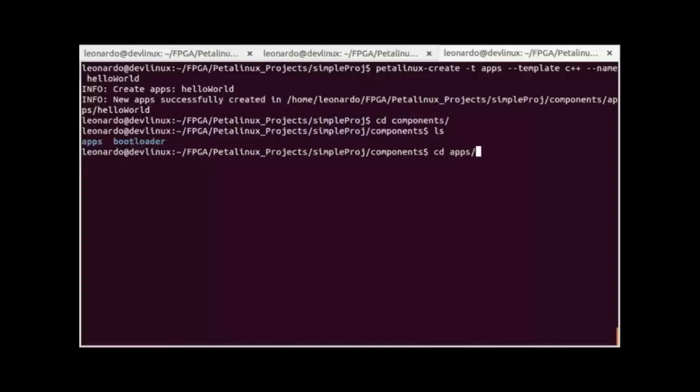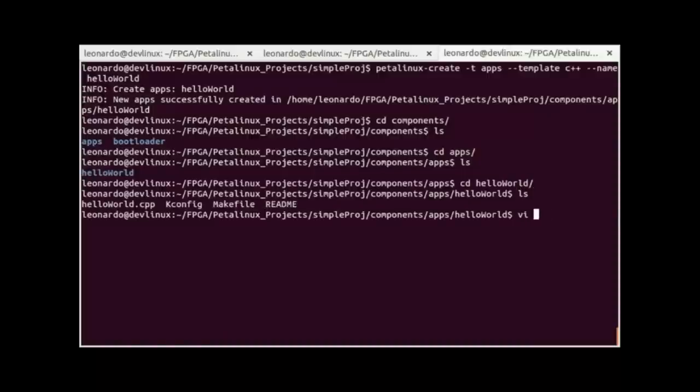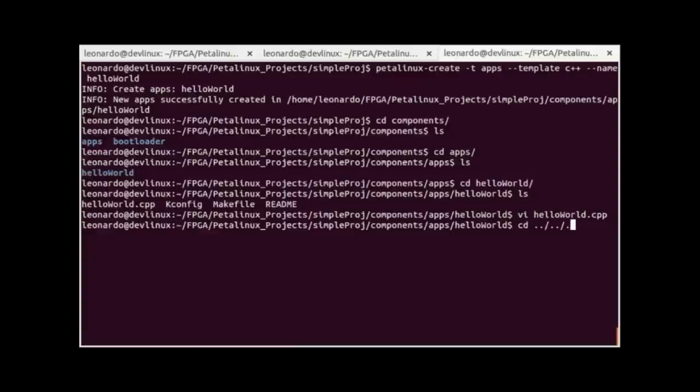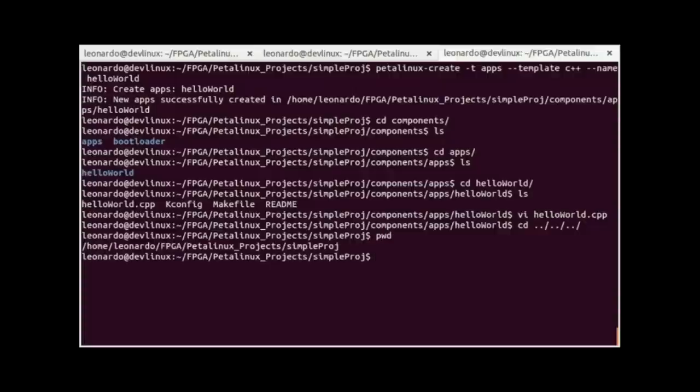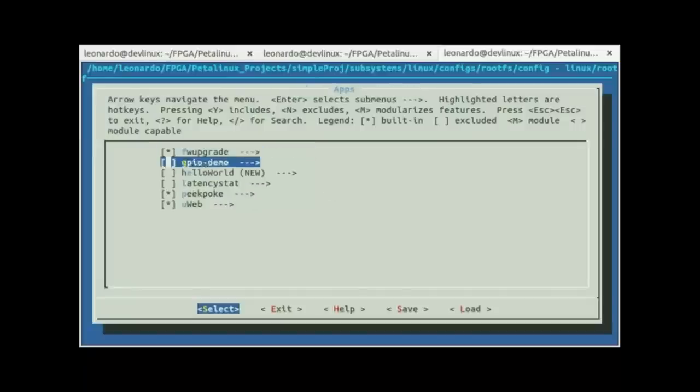So we have here apps, hello world. Let's see what we have there. vi hello world.cpp. And it's just a simple skeleton of a program. Okay. So hello Linux petal world. Okay, more than fine. No problem. Okay, so let's go back to our project directory here. And let's just check if we do petalinux-config -c rootfs, just to verify if our sample is in our rootfs, and it's not, okay? So let's just add it.